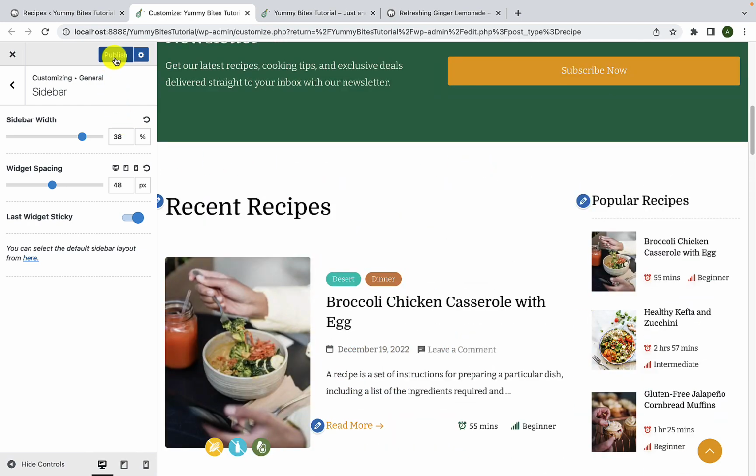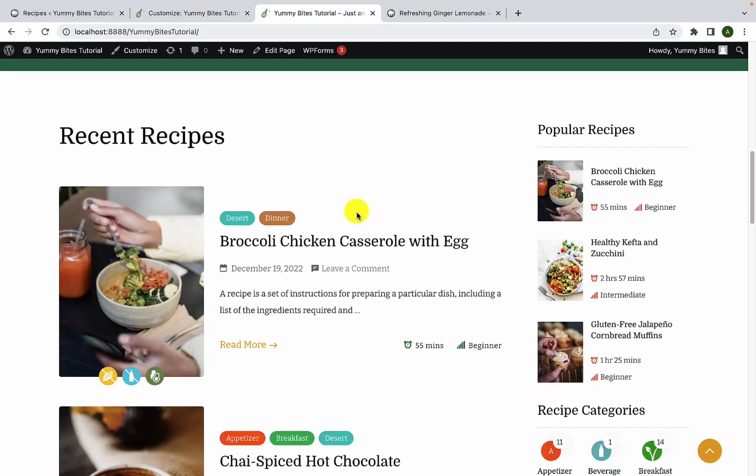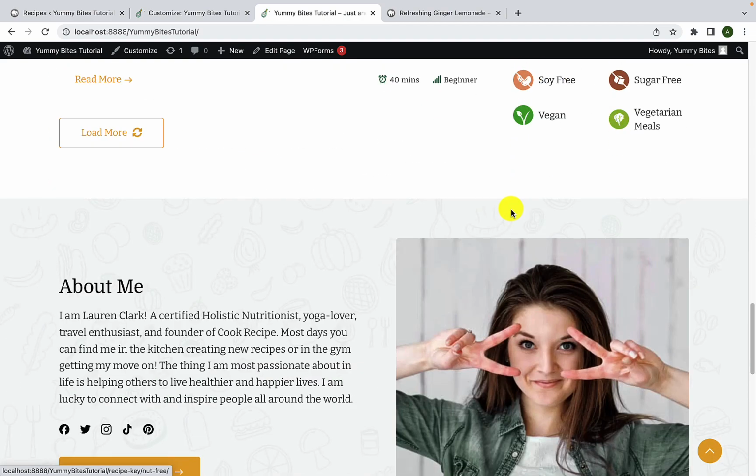After you are done, click on Publish to save the changes. Let's go to our site in the front end and let's give it a refresh. And you will be able to see the changes here.